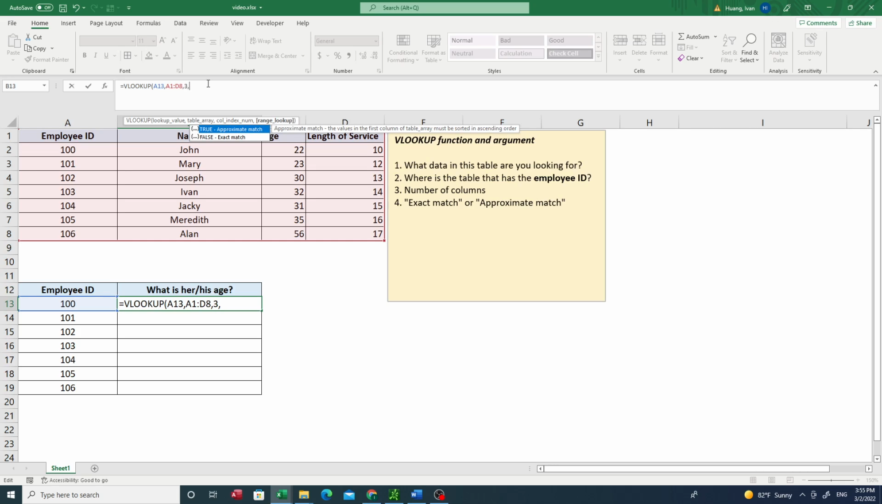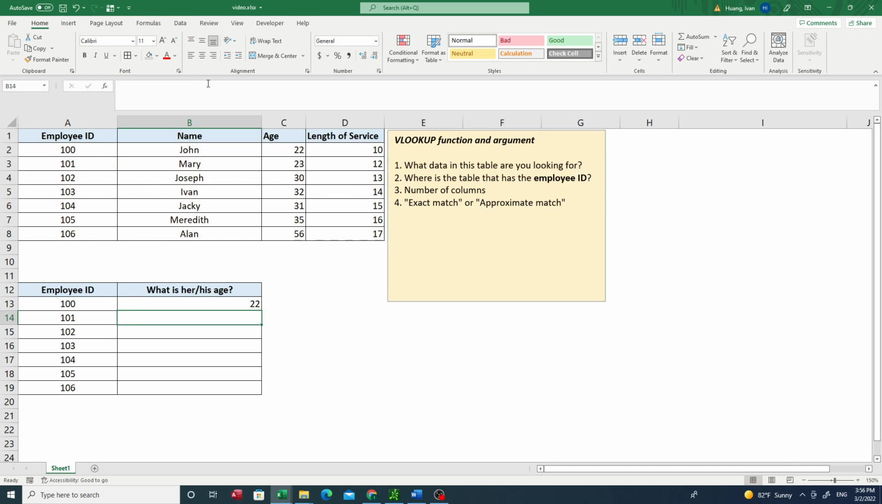Lastly, we need to tell the formula, are we looking for an exact match or just an approximate one? In this case, we know we already have the employee ID, so that will be an exact match. You can either click the exact match option or actually type out the keyword FALSE right here. After you've done that, you put a close parenthesis and hit enter.